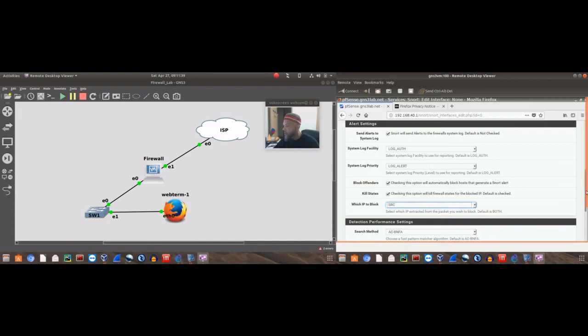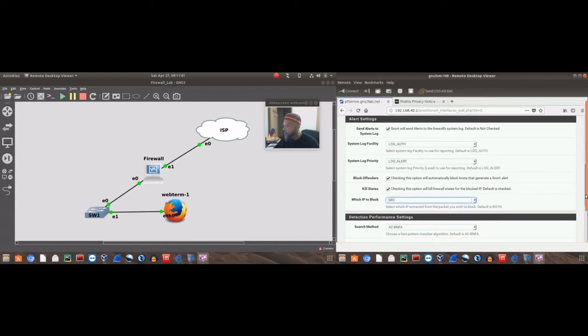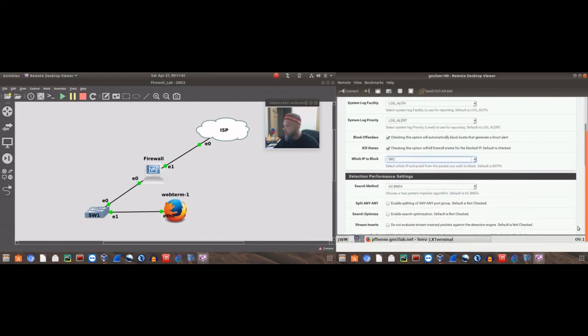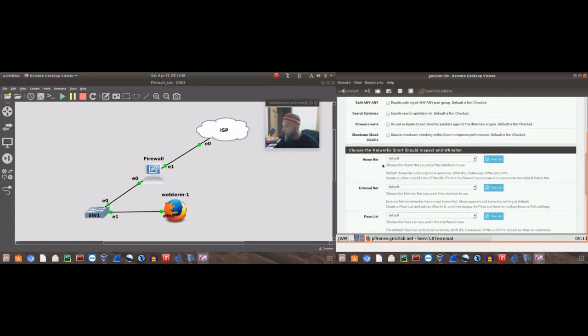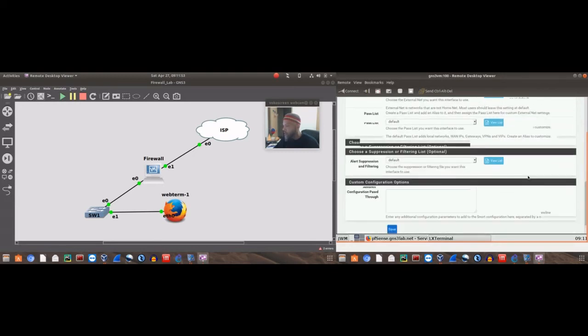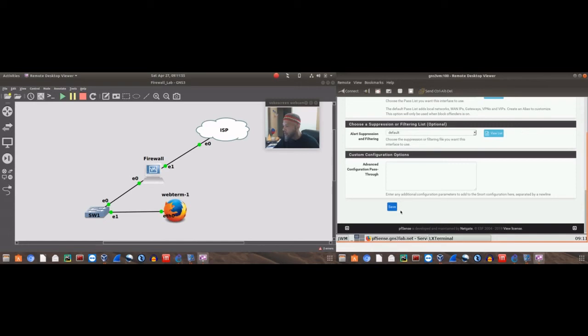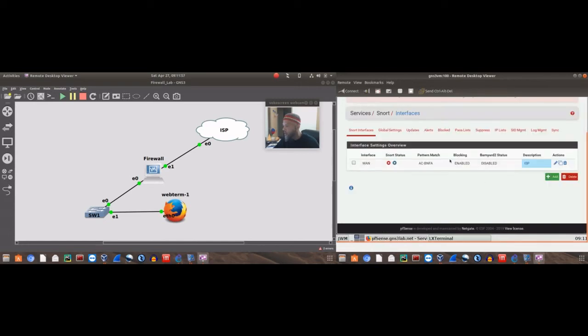Let's say source, because that's what we want to block, is the source IP that it's coming from. So we'll leave all that. All that looks good. Okay, checking this, inspect and whitelist. These are kind of all these. I'm not going to go through and mess with a lot of these. We'll save that.